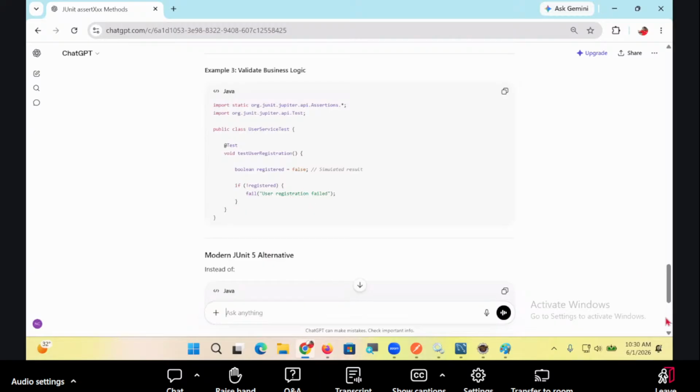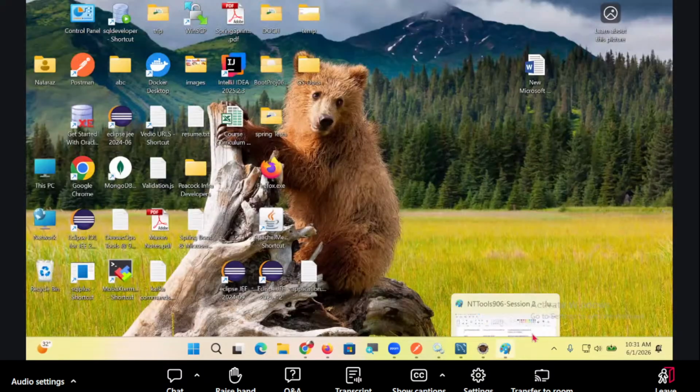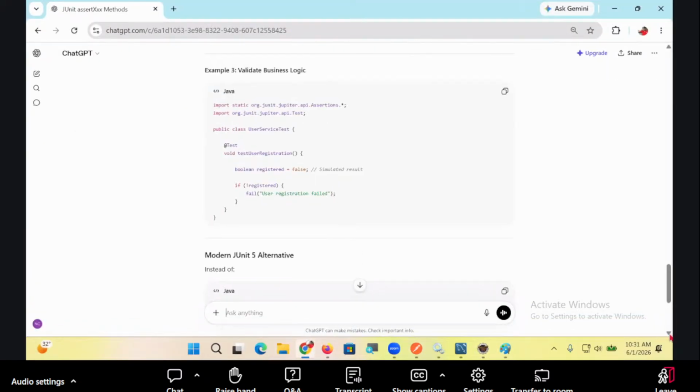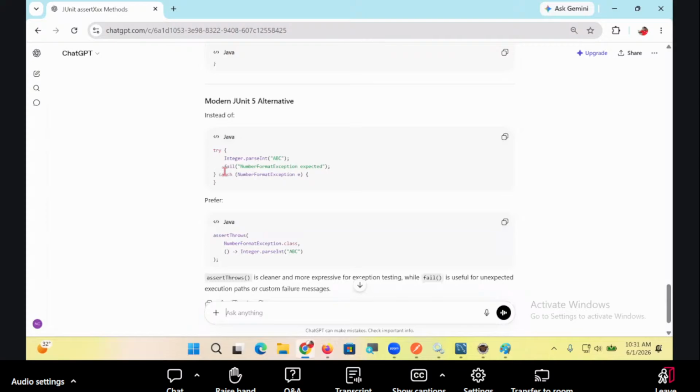Modern JUnit 5 alternate. In JUnit 5, no one is using fail, guys. They are looking for what? What is the alternate they are looking for? Integer parse ABC, fail. Number format exception is this. Number format exception dot class. Same fail we can write as what? Assert throws. Still fail also works, guys, for backward compatibility.